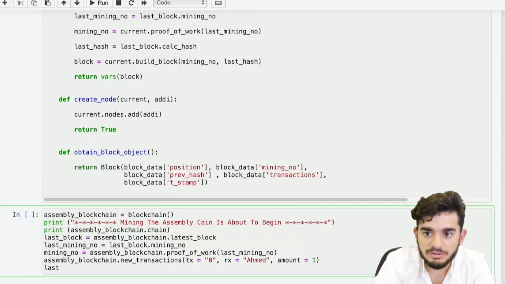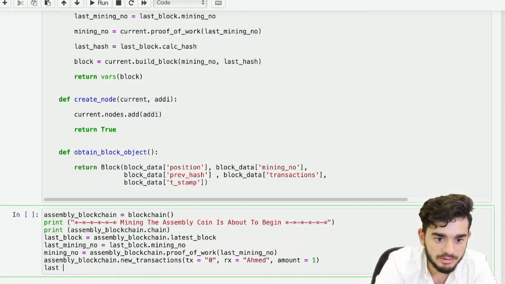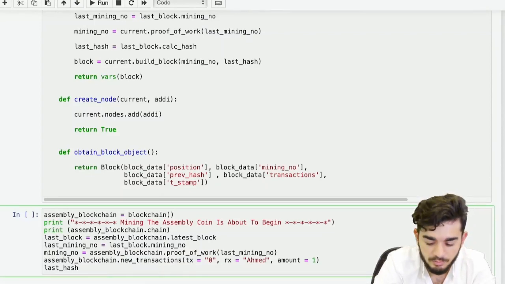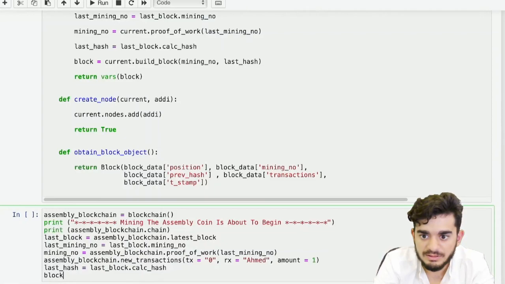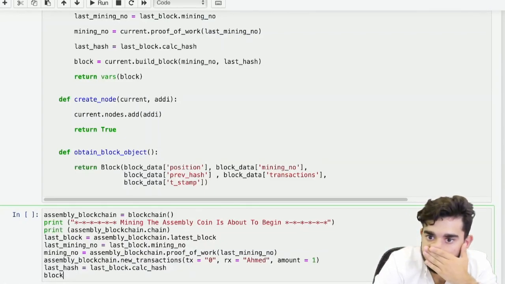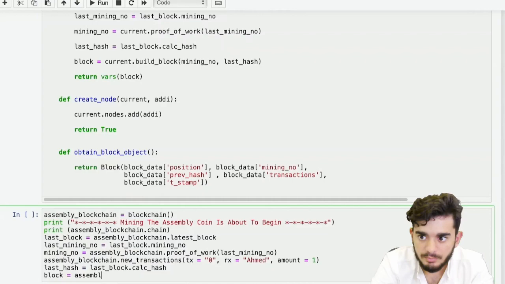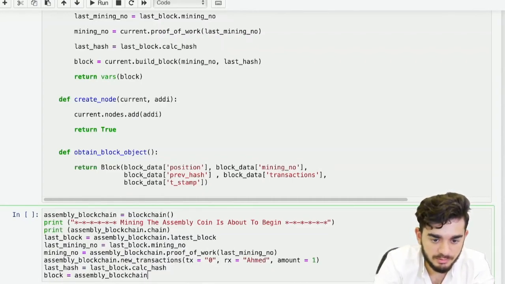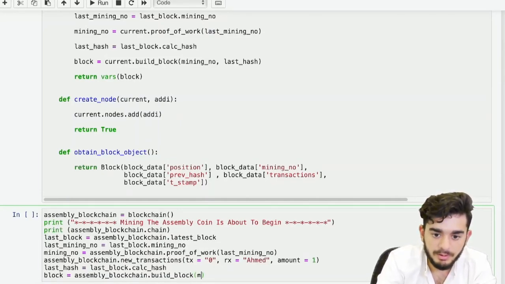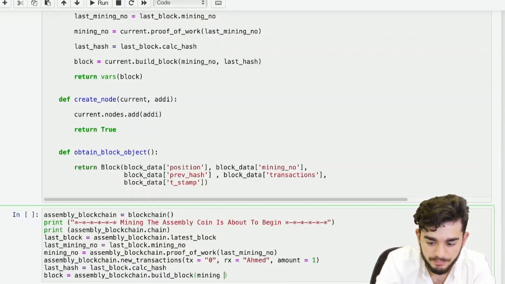Now moving on, let's get the hash of our new transaction on the blockchain. So let's get the hash, last hash is equal to the last block dot calculate the hash number, and let's just set the block to the assembly blockchain. Print mining number.